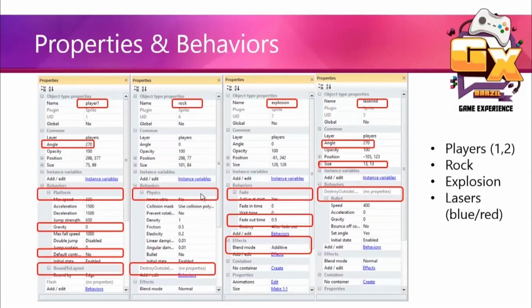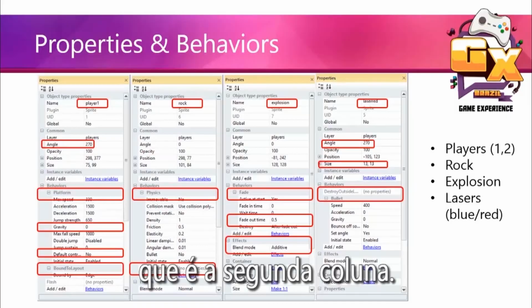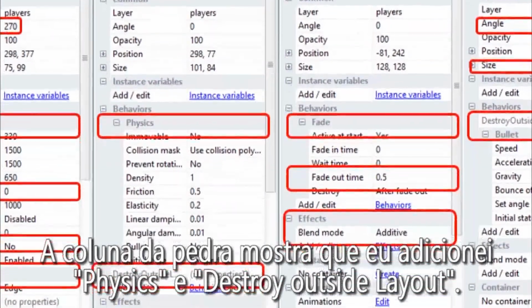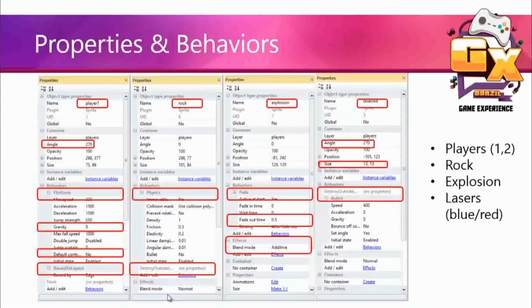So back on the screen, you'll notice there's a lot of properties for the rock as well, which is the second panel here. The rock panel shows you that I added physics behavior, and I also added destroy outside layout. So let's go ahead and add those.